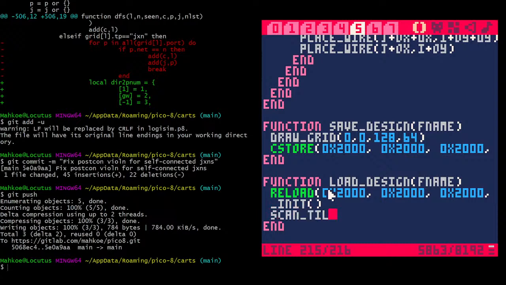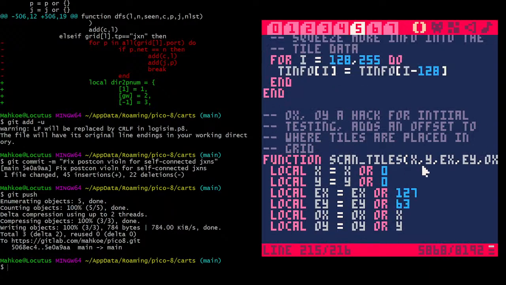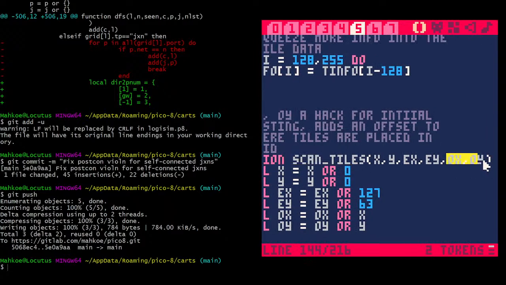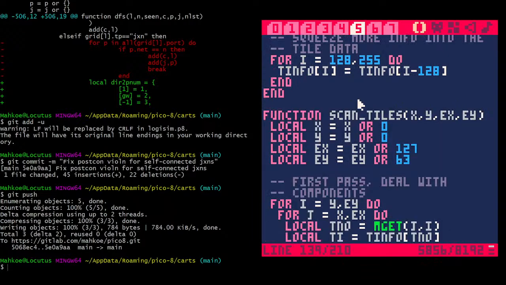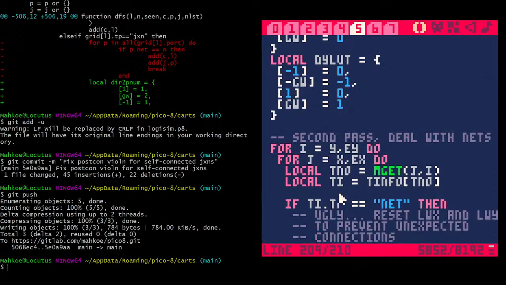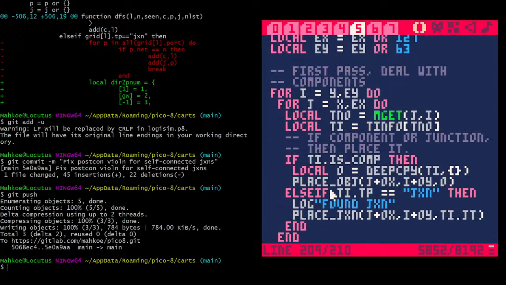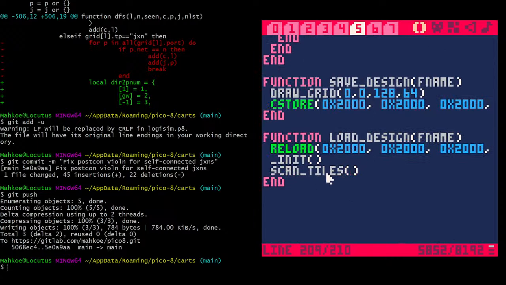Now we will do scan tiles 0, 0, 127, 63. Right? What are the arguments here? Oh yeah, I don't need this anymore. I'm done with that. In fact, I can just do scan tiles down here because the defaults are what I want. And well, yeah, that's more or less it.